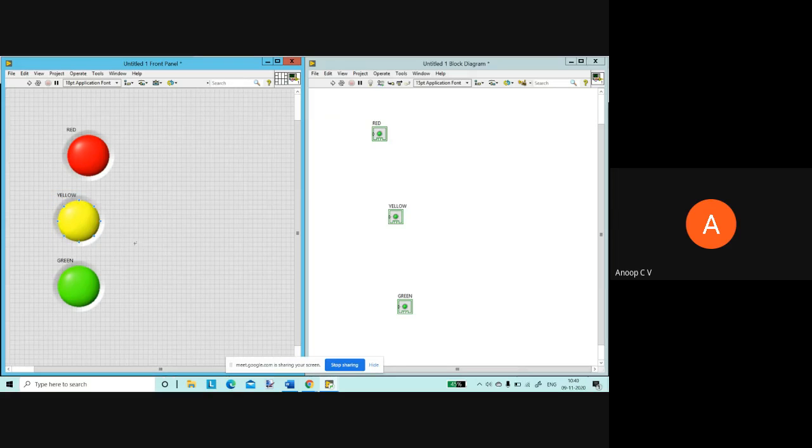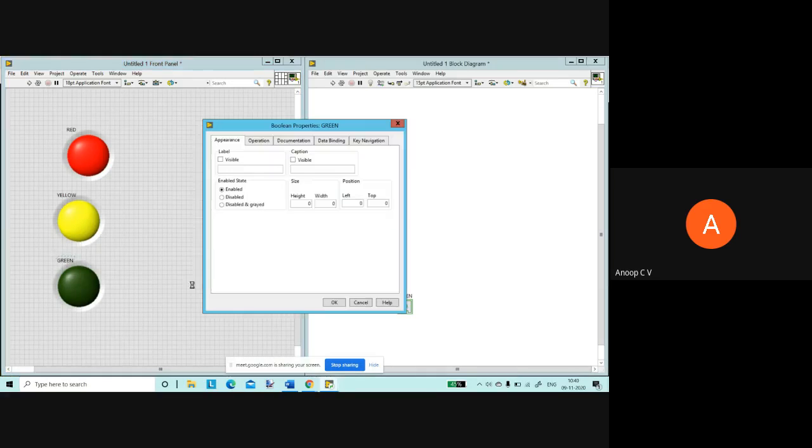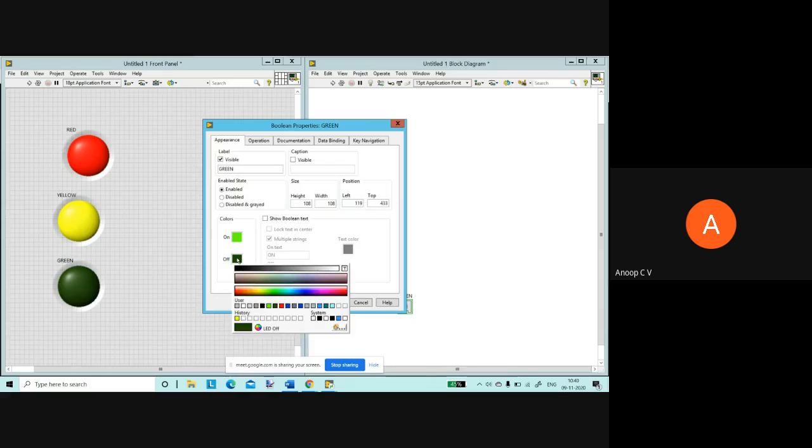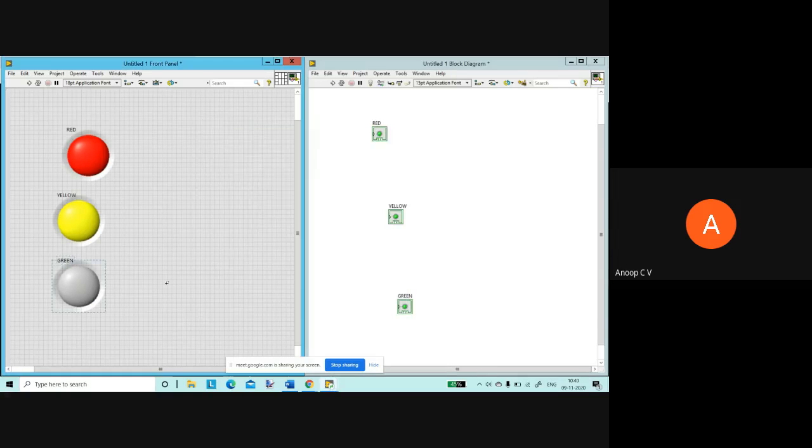Similarly, this is green, so we don't have to change anything, but maybe the off color will change for our convenience. If it is off, we'll make it gray. So that's all we need on the front panel. So we need 3 LEDs.